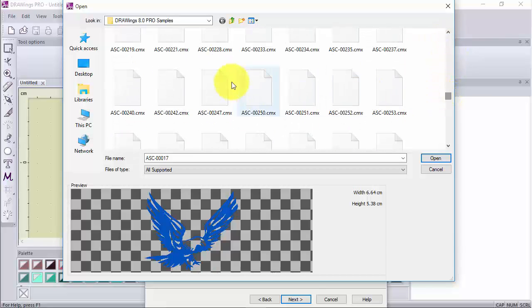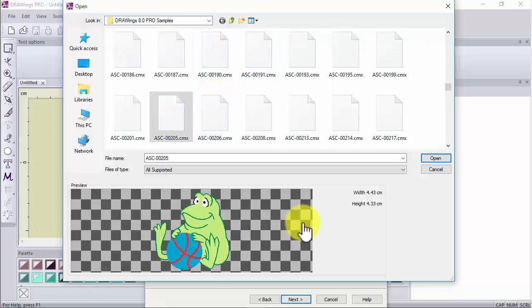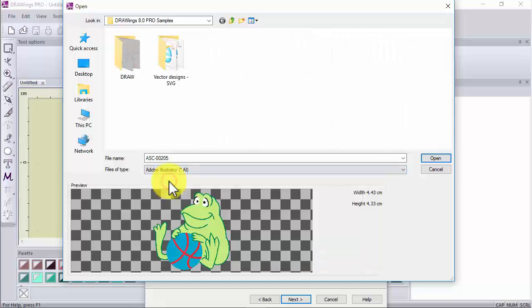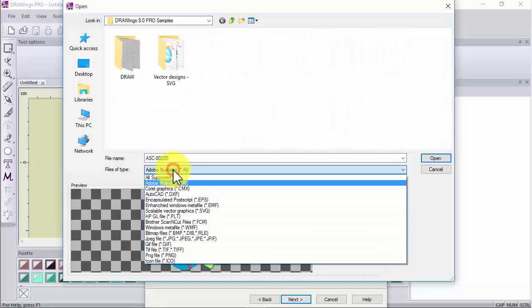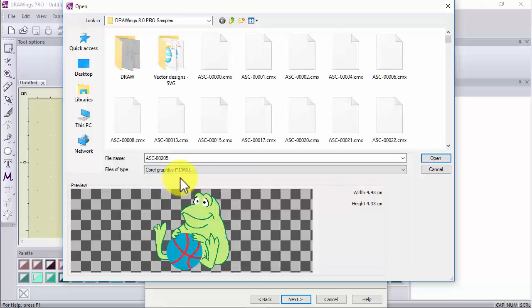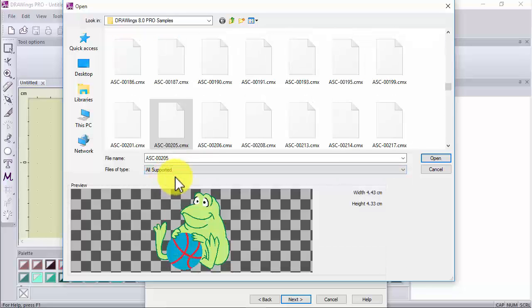Just keep in mind though that only the supported types of files appear on the list. This means that if the folder has other files which are not supported, they will not be visible. As you can see on this drop-down menu, we can select any of the supported file formats in order to filter the visible images. If you select Adobe Illustrator, for example, then nothing will appear on the list, since the samples folder does not include any Illustrator files. If you select Corel Graphics, only CMX graphics will appear. Of course, you can also use the All Supported option.